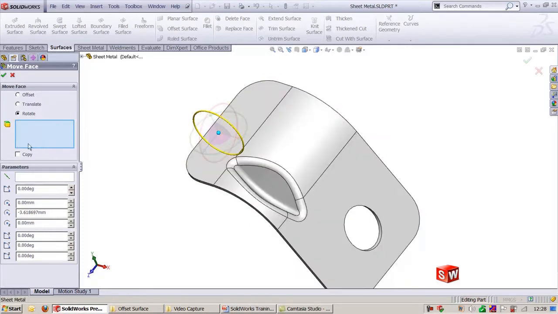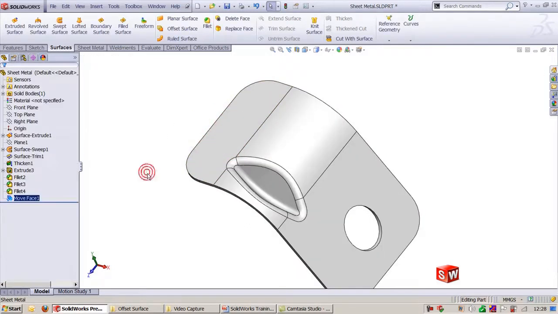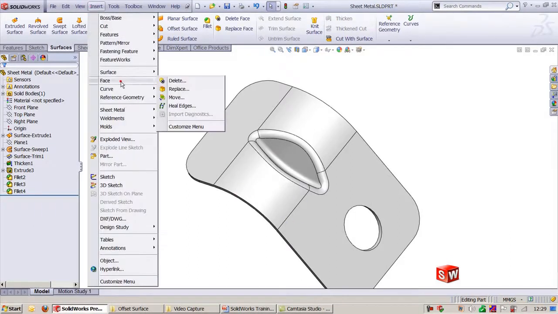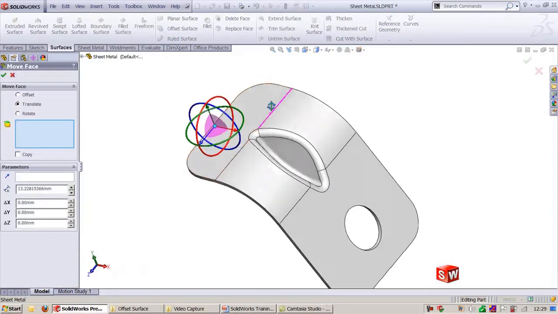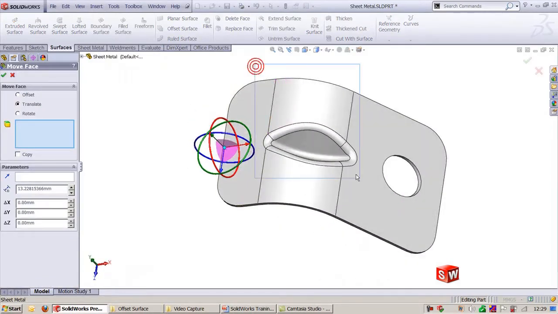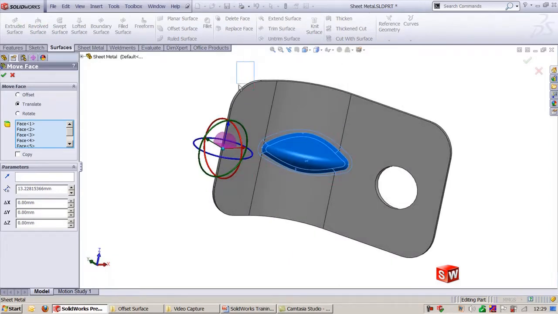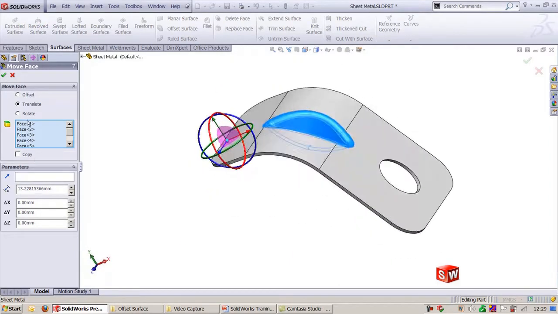Once again I will remove this. We'll say delete this one, delete, insert, face, move, select these faces, and also this. Okay, it is selected. Now I will use rotate.